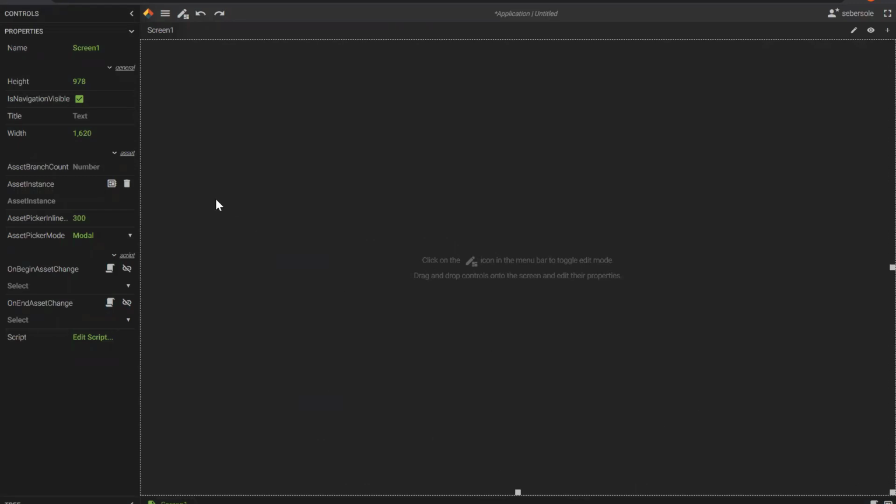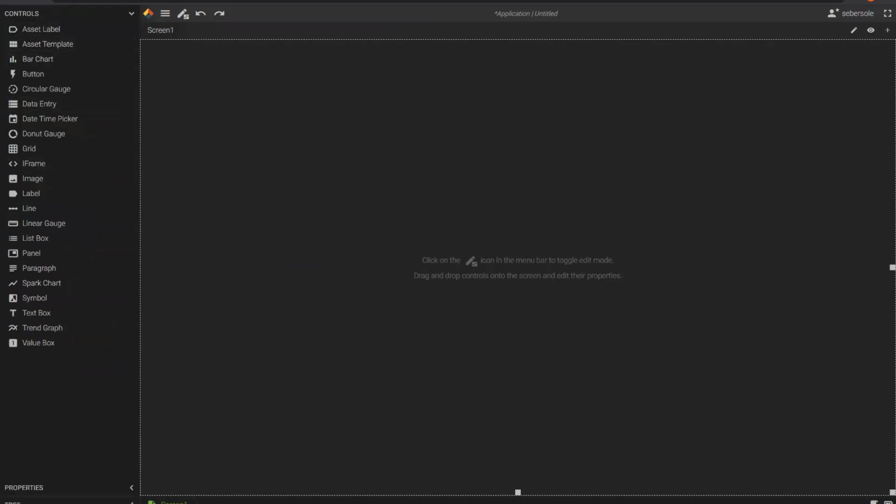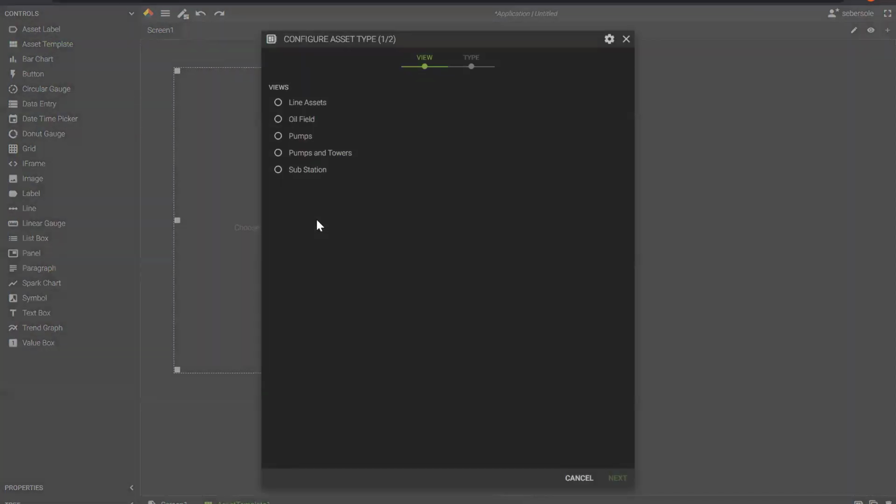Once I've determined my screen area, in our designer I have all these different controls that I can start dragging and dropping in to create my dashboard. One tool in particular that's really powerful is what we call our asset template control. I'm just going to drag and drop that in. The very first thing it does is recognize that this control has to be linked to some type of virtual view.